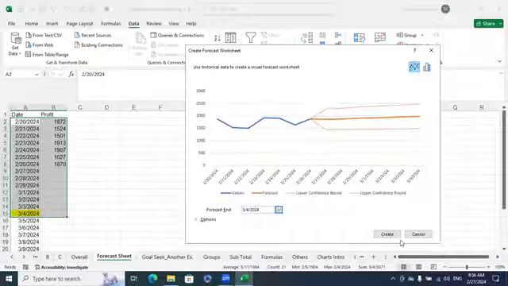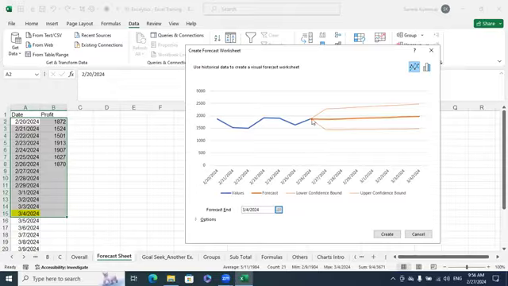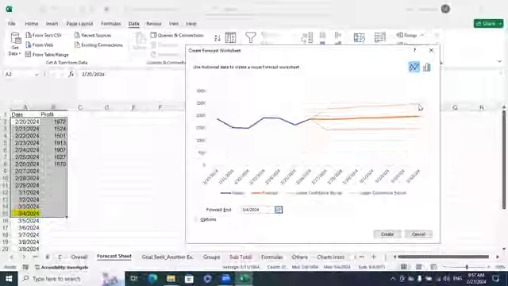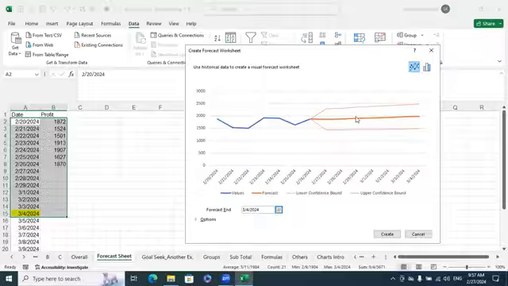Before pressing Create, first let's discuss this. This is your actual profit as per the data, 20th to 26th. Can you see? As per the file. Now this line is your projected profit. They are also giving you the upper boundary and lower boundary. Upper boundary means profit can increase up to this level and decrease up to this level. But this is your projected profit. Got it?